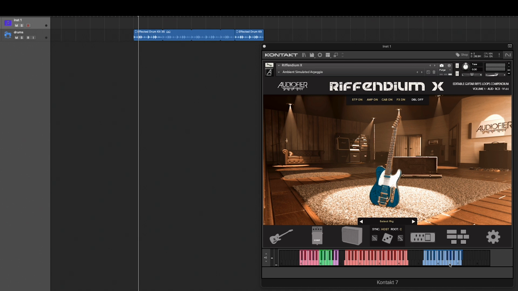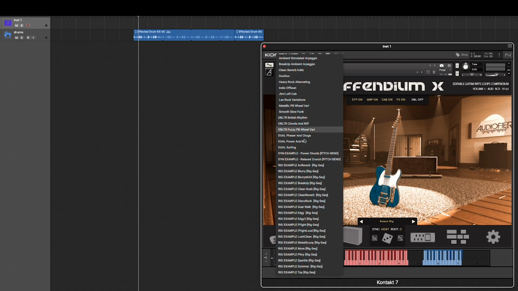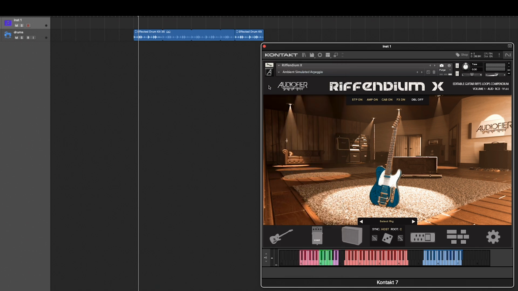This is the first sound when you open Riffendium X. This is the way it sounds, the first patch, which is called Ambient Simulated Arpeggio. I must say there is a difference between the presets that we saved as snapshots, which you can find here, and the presets we are going to see, which are recallable in the interface, like rig presets or sequence presets. There is a difference, and we are actually going to see the first difference just now.